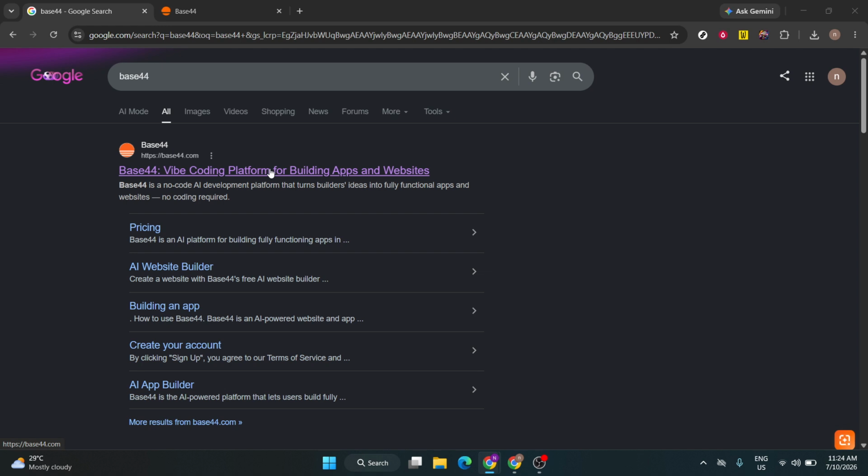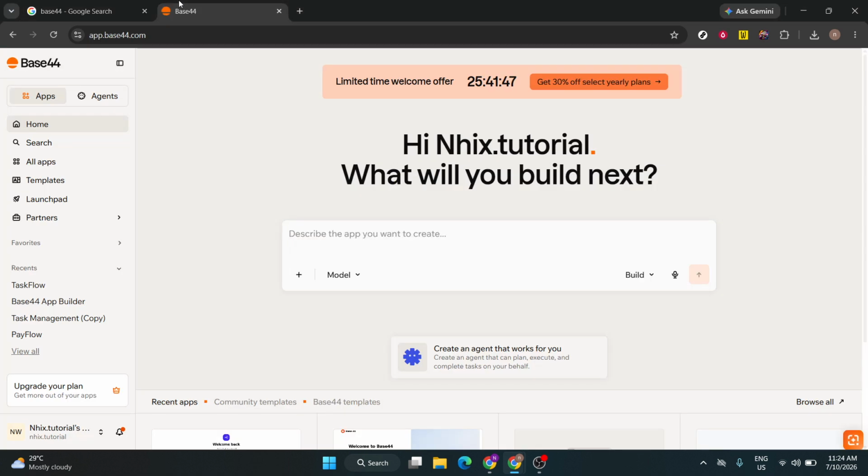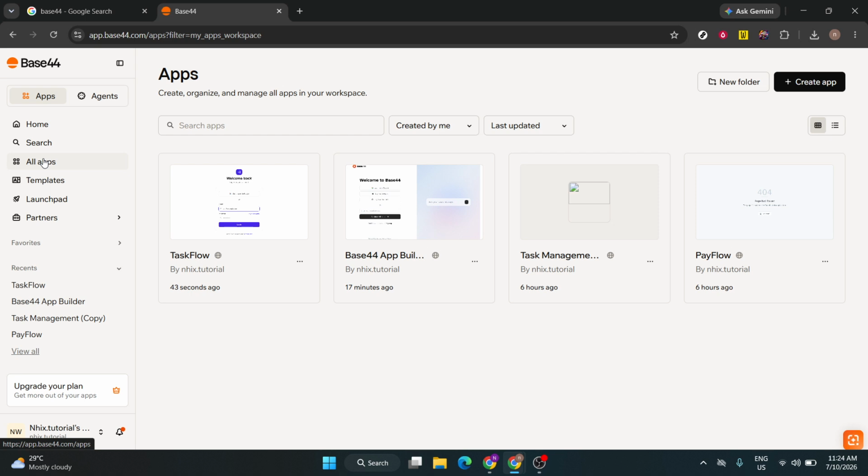Once you're ready, go to Base44 and make sure you're in the main workspace area where your apps are listed. From there, look over to the left-hand side of the screen. This is where you'll find the main navigation menu used to move between different sections of the platform. In that left side menu, click on All Apps. This will take you to the full list of projects available in your workspace.